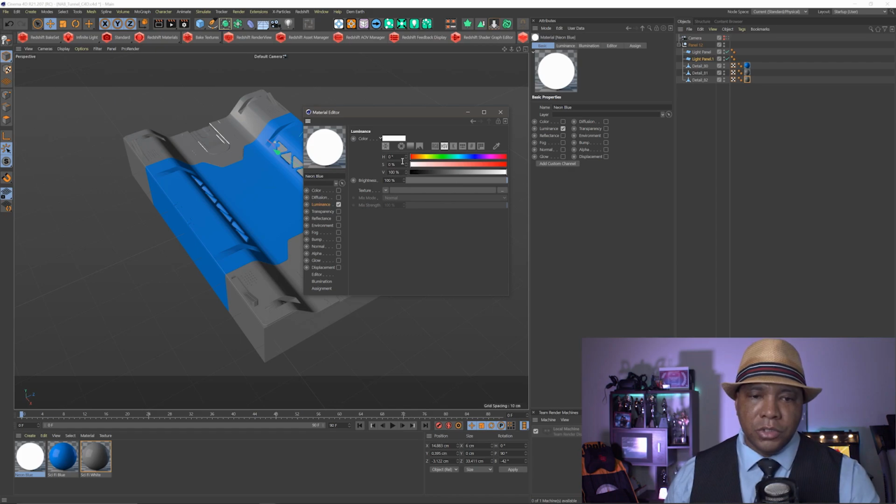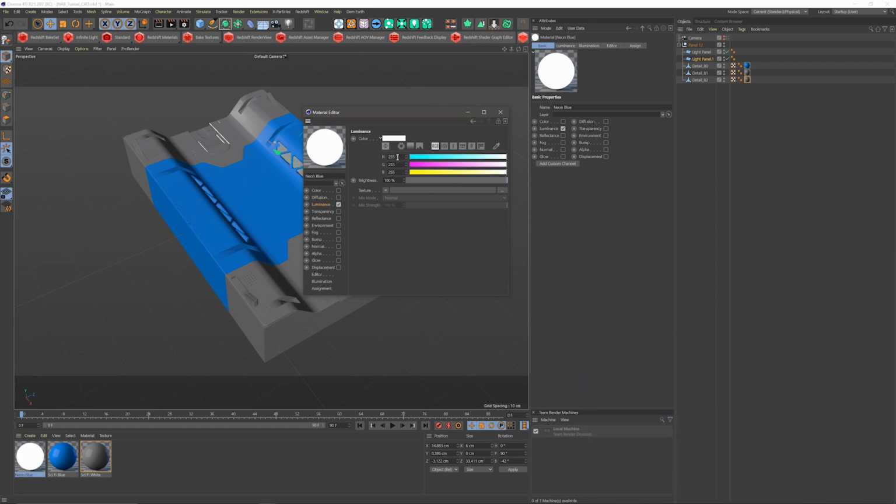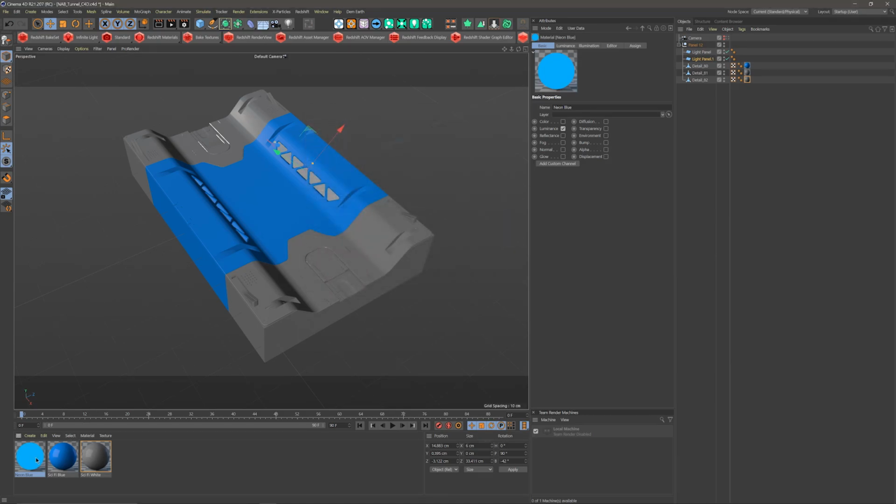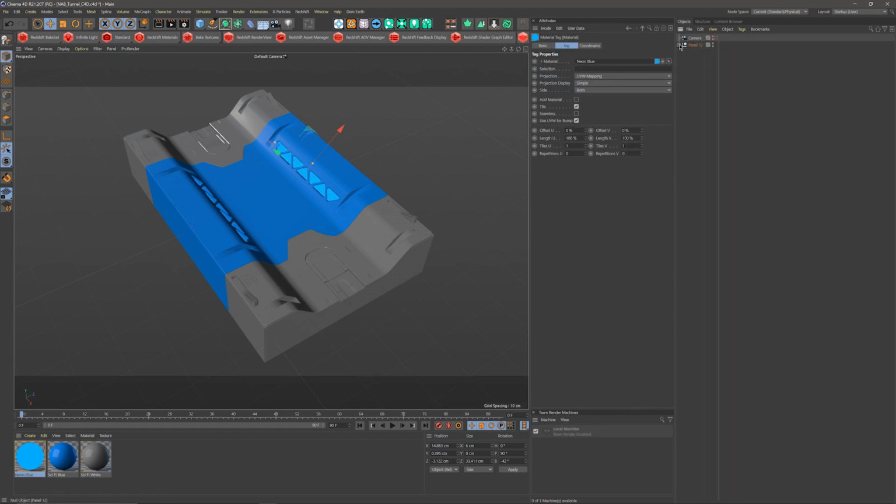And so all I'm going to do here is pick the color that I want. So again, I'm just going to go to RGB, and for my neon blue, for the red, I'm going to go 0. For green, I'm going to do 183. And for blue, I'm going to leave it at 255. Then I'm just going to drag these onto my light panels here, like so.